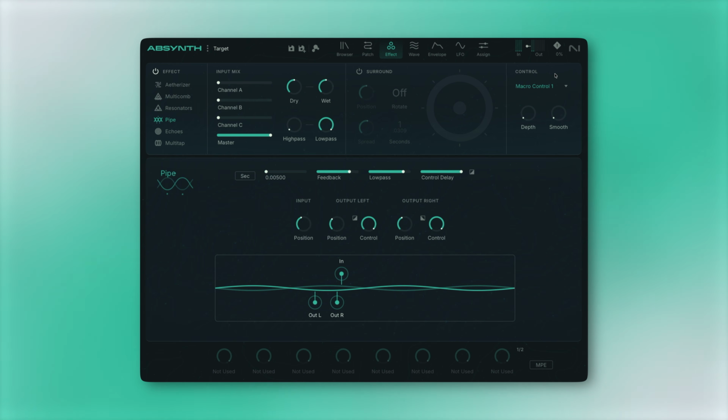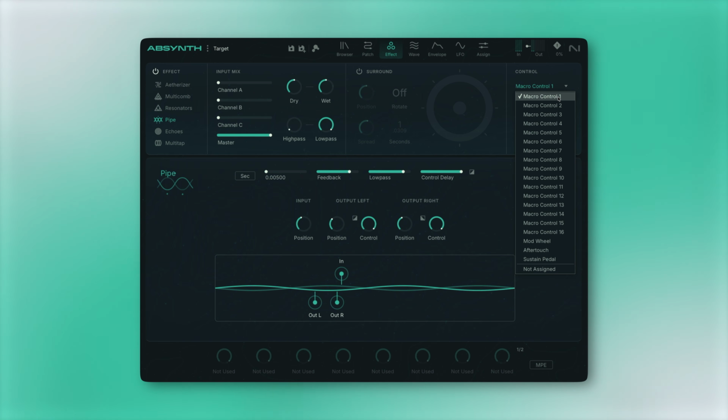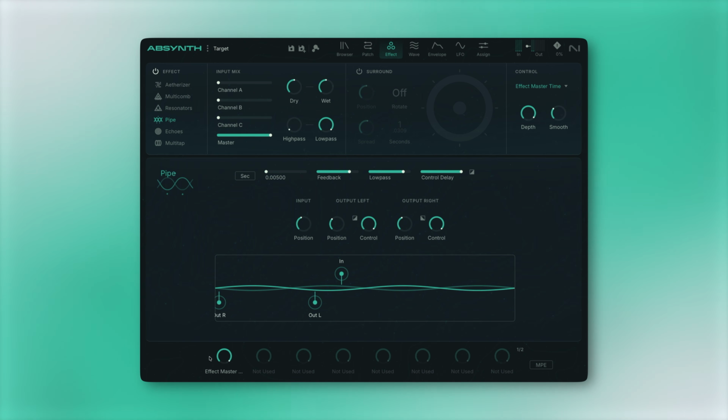The control section lets a single macro drive multiple effect parameters, with depth scaling the overall amount and smooth shaping how that movement feels. Using the pipe effect is the best way to visually see this, so let's check it out. So first what I'm going to do is just set a macro, so we'll just use macro control 1. You can see that pops up here now.